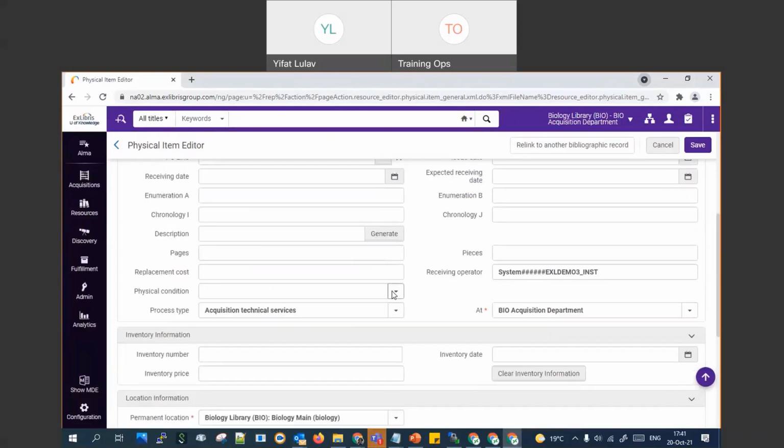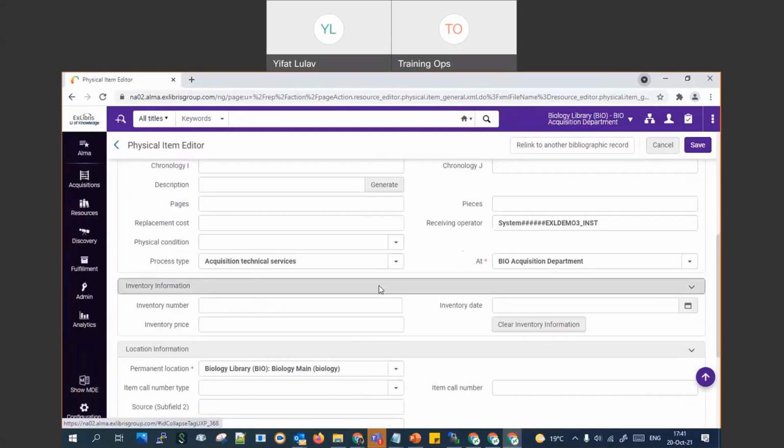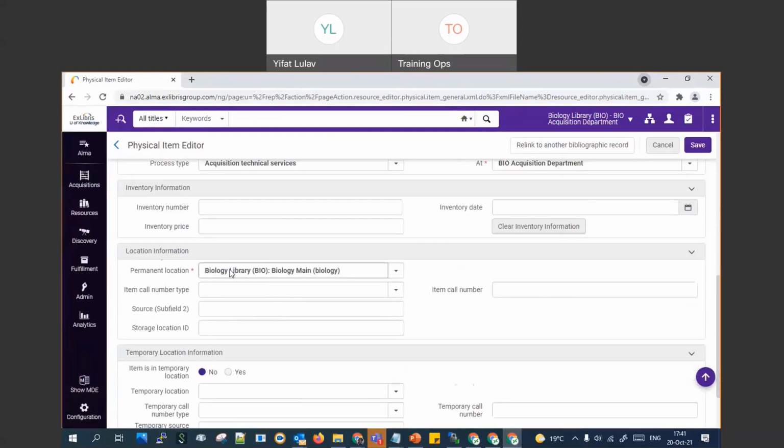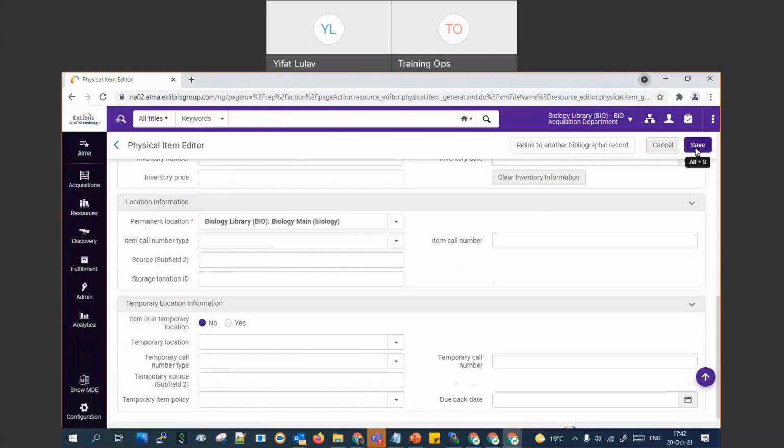You can now define the policy. You can now define whether it's part of your fulfillment services or resource sharing or whatever you want to do. This is actually one of your items. You can move it to cataloging, for binding, whatever you want.